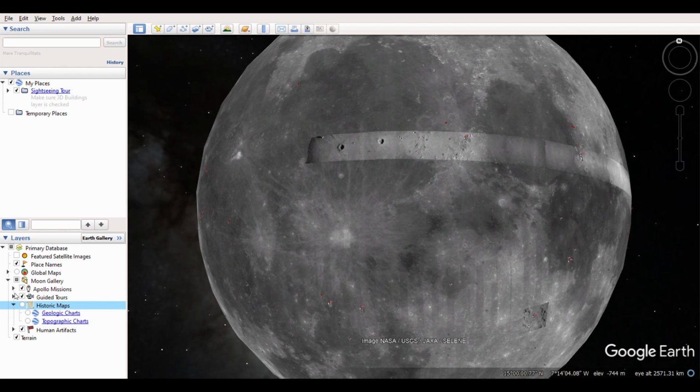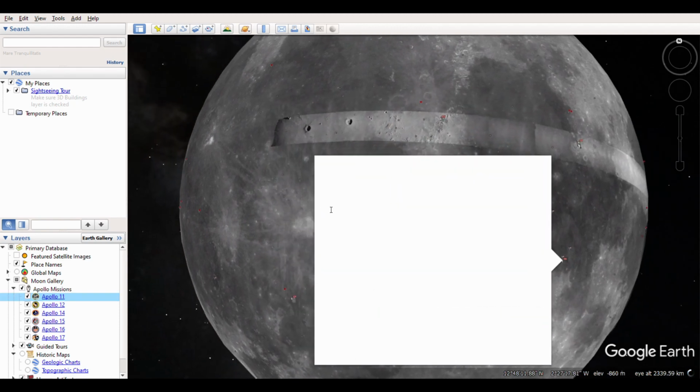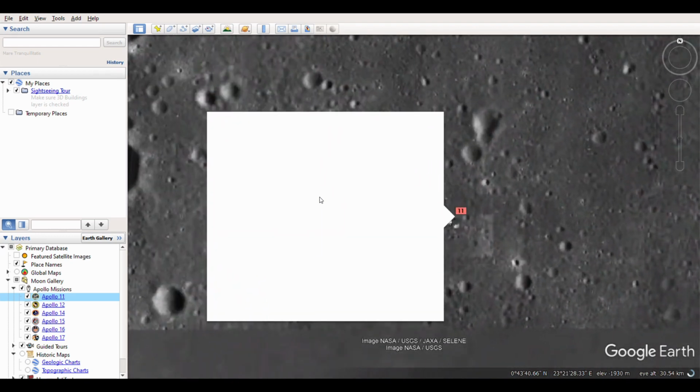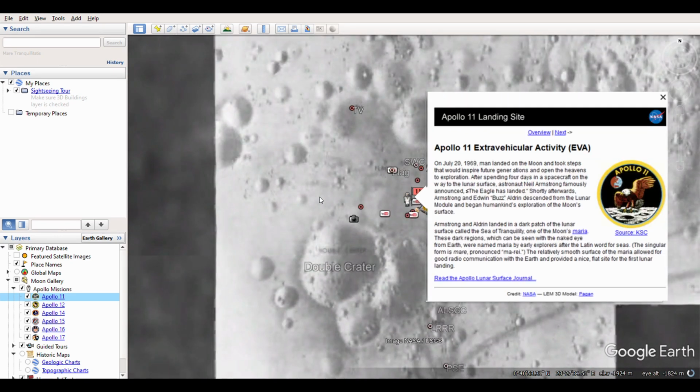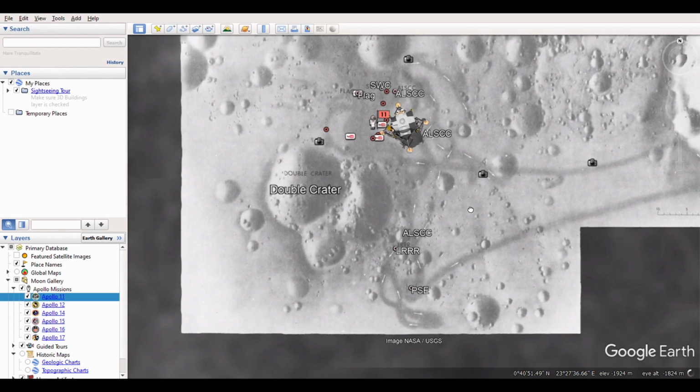And we also have the Apollo missions. So what I'm going to do is take us in to Apollo 11. I'm just going to click on the Apollo 11 badge here, and it will take us all the way in. So you don't need to know where exactly the missions went, because Google Moon will do it for you. Okay, so what we've got here is the landing site of Apollo 11. Overlaid on top is one of the maps that was created showing where the astronauts went.